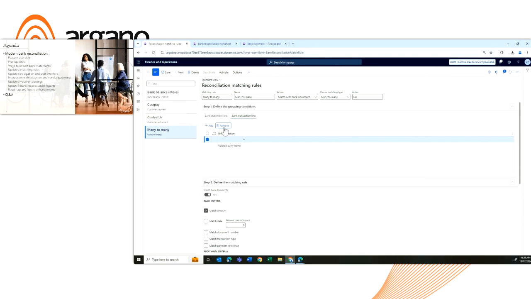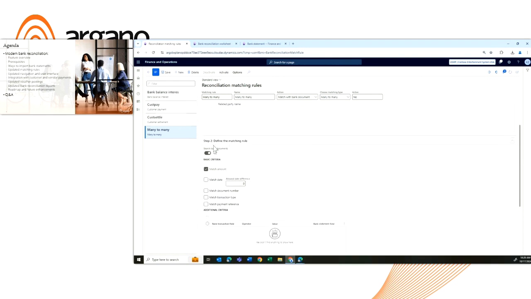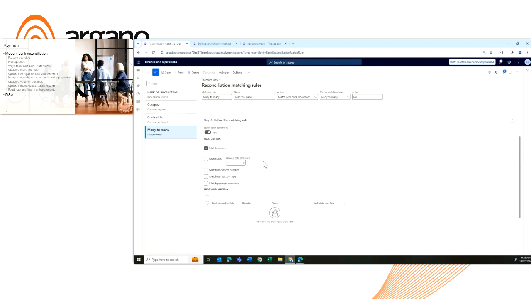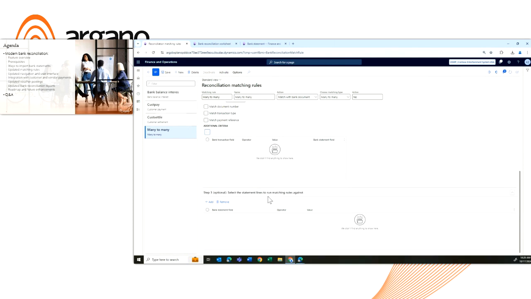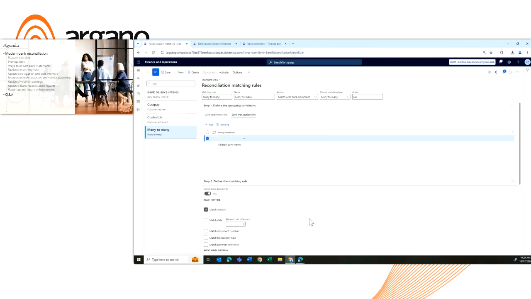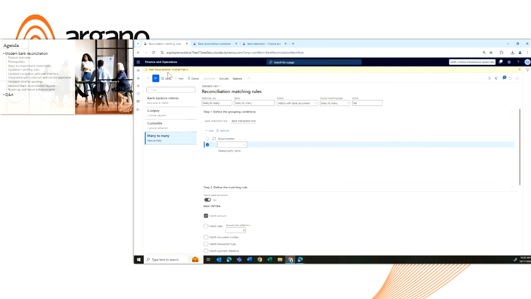Once you define that, you can go ahead and move to the matching rule to tell the system, okay, I group this, now what? Please match it by amount. And you can be more restrictive in terms of transaction type. Maybe you can match by a payment reference. There is an option to add more to see if you can add additional criteria. And then this is optional: you can do the statement lines to match, to run the matching rule against. I don't do that. In my scenario, that would be enough.